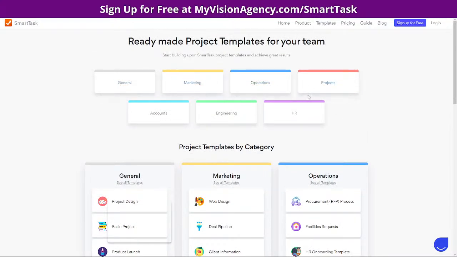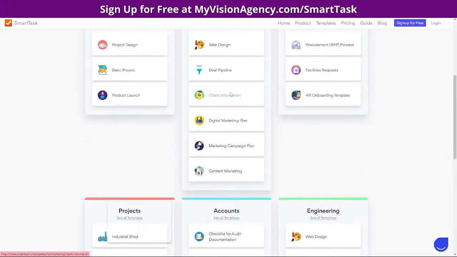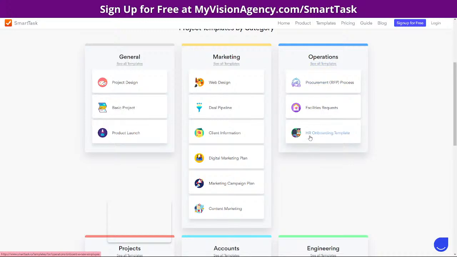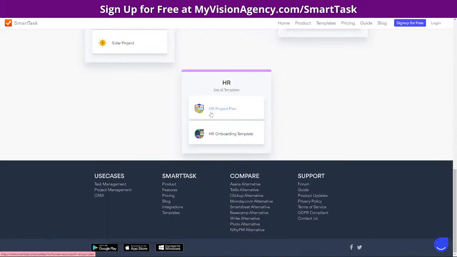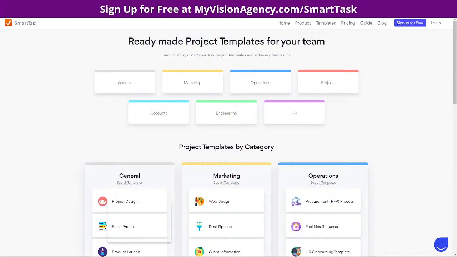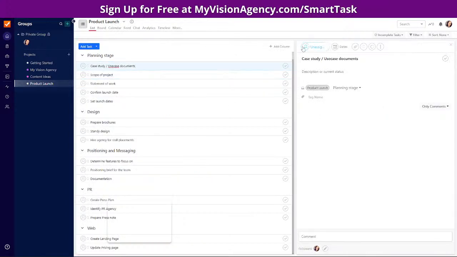So you have general, marketing, operations, projects, accounts, project design, basic, different marketing, client information, operations here. You also have some of these for projects, accounts, engineering, and HR. There are so many different ways that you can utilize Smart Task inside of your business to stay organized and for communication. In the planning stage, you see here you have the specific stage, and then you have each individual task inside of here. Of course, you can assign them just like I just showed you, right?